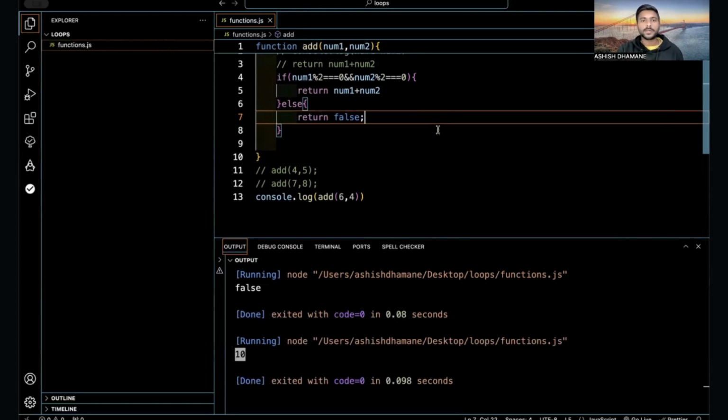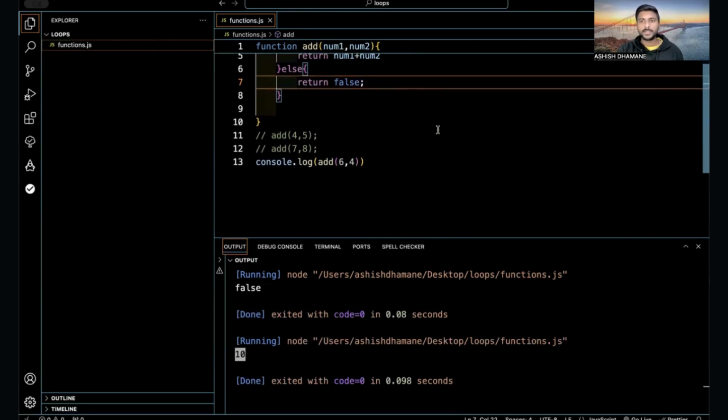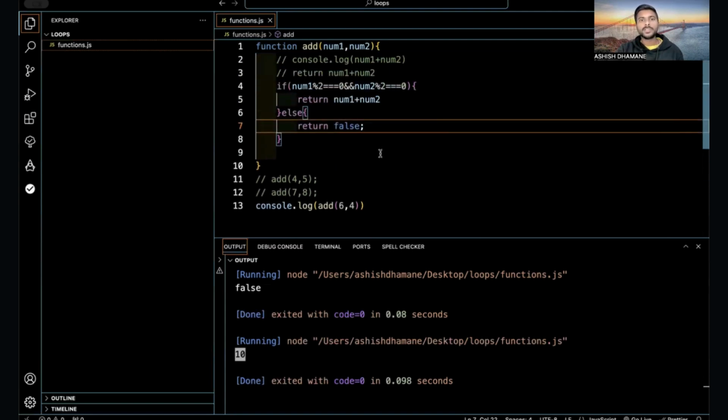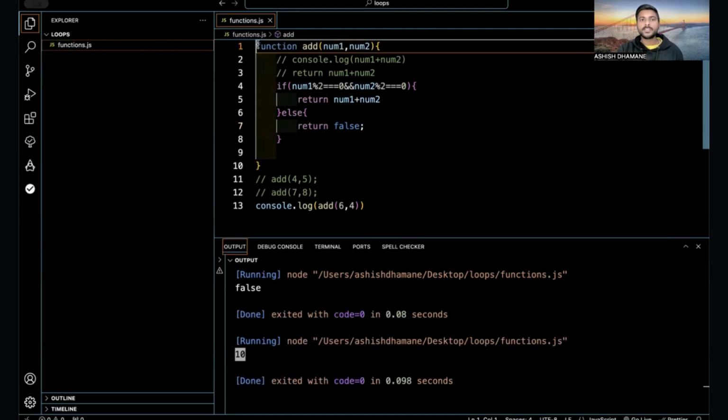So this is the way we use functions, and these are the advantages of functions: we can write a particular code and it can be accessed easily. This is one way of writing a function. There is also another way.